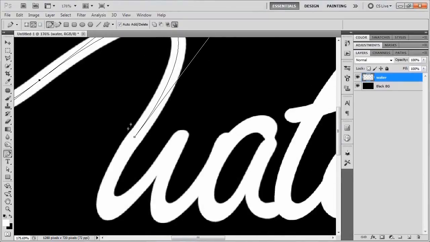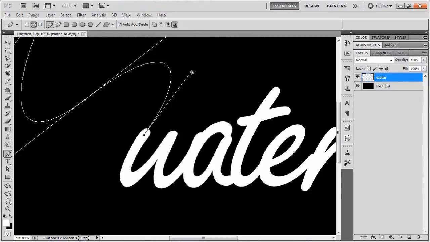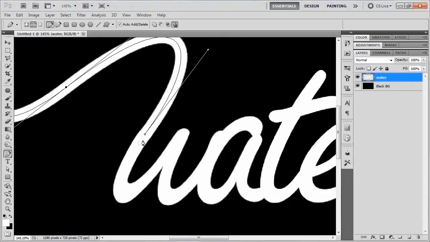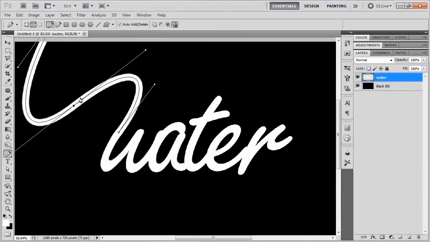If for some reason your angle seems a little bit off, then just undo that, move around these handles a little bit to change the angle that this is going into the W, and then just stroke that path again, and just make sure you get something that looks natural.